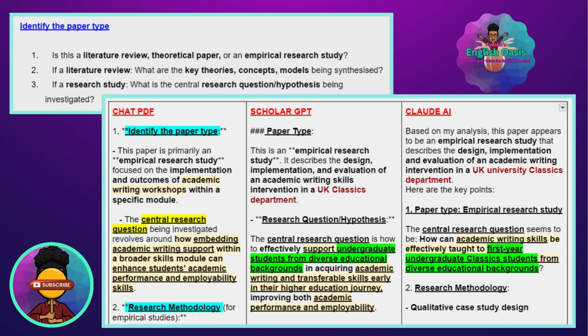Number 2, if it's a literature review, what are the key theories, concept models being synthesized? Question number 3, if it's a research study, what is the central research question or hypothesis being investigated? For question number 1, the answer is empirical research study. This answer is quite straightforward and all of the AIs agree. But ChatPDF says the study is, and I quote, "focused on the implementation and outcomes of academic writing workshops within a specific module."